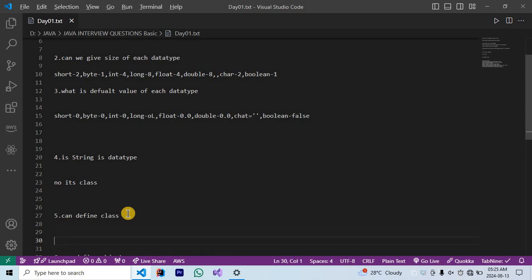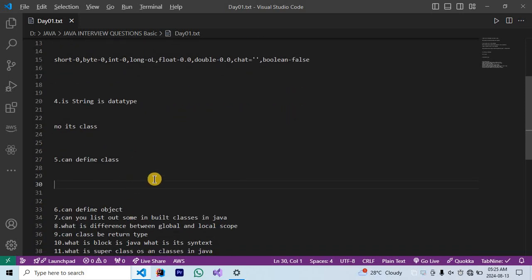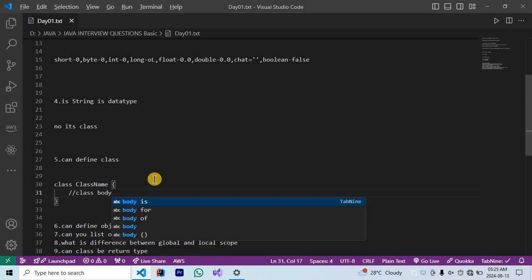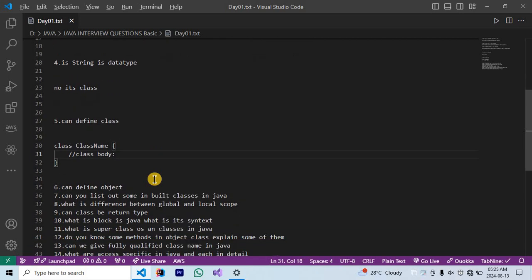Can you define a class? Yes. First we create a class with the help of the class keyword, then the class name and curly braces, and inside the class body we put methods, properties, etc. So this is the simple syntax of a class. The class name always starts with a capital letter, and the method name always starts with a small first character. So this is the main difference. The class keyword is mandatory for creating a class.